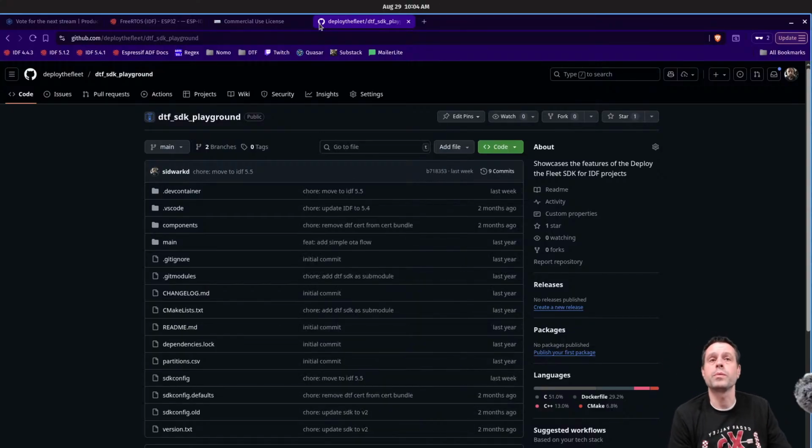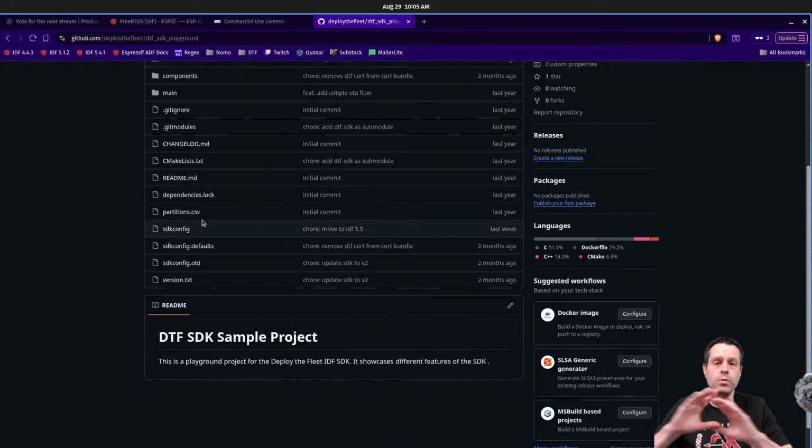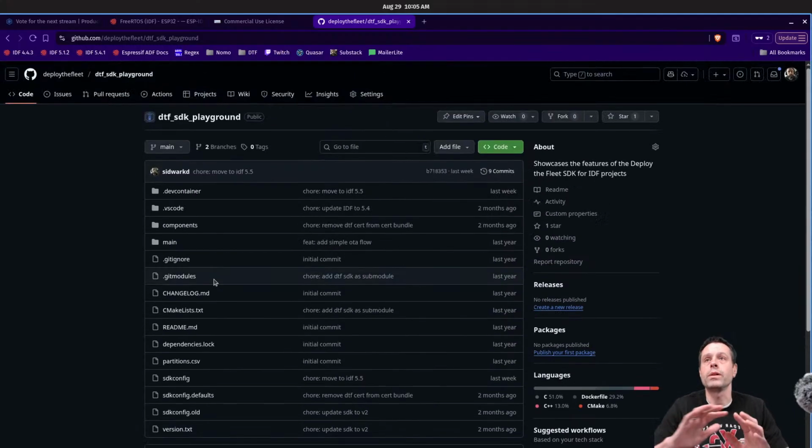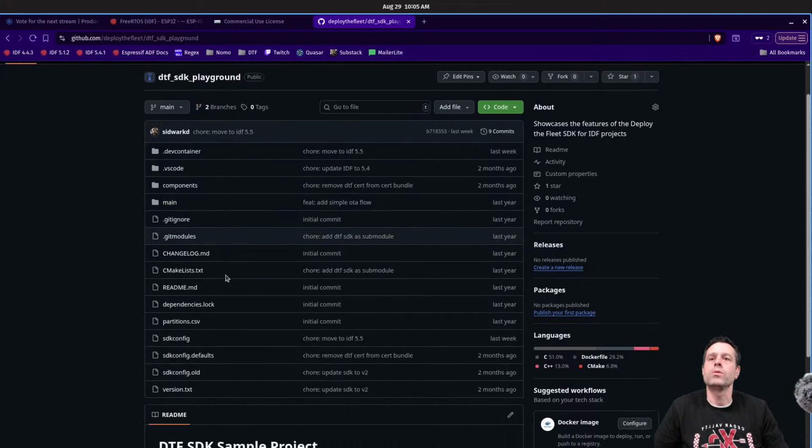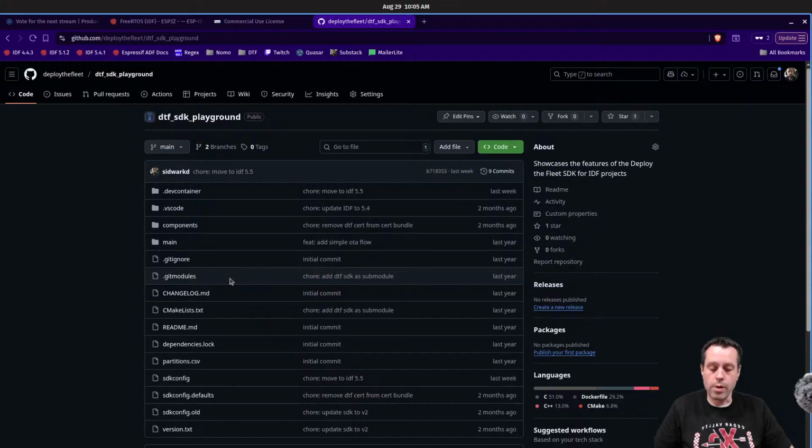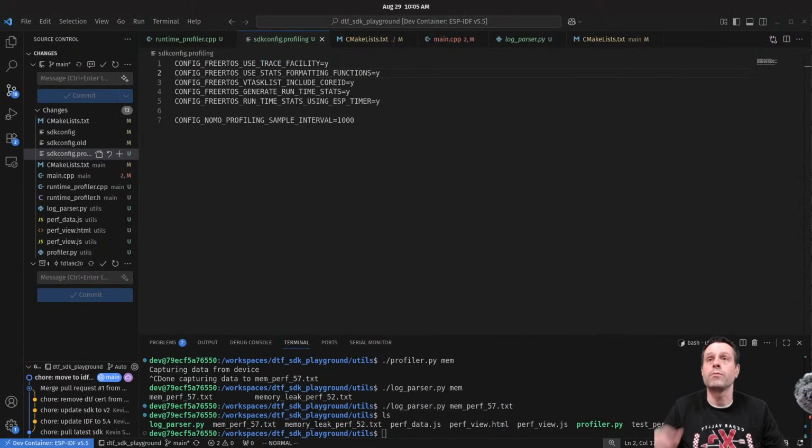Nothing to do with what we're streaming about today here. It's a simple bare bones project that's in a Docker container. It's the way I like to do production development, with a very simple starter project that you can use to just start playing around in IDF. And so while it carries the Deploy the Fleet name, don't think of it as tied to Deploy the Fleet here. It's just an easy quick start sample that you can use to play around. And so that's where we're starting from.